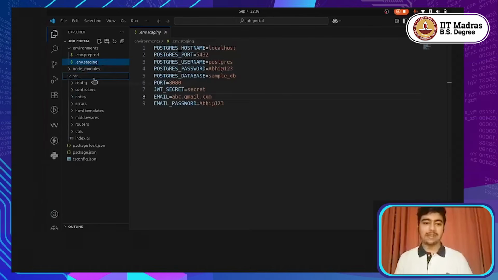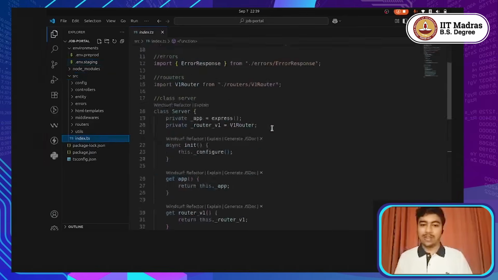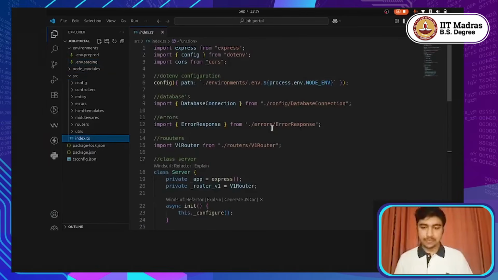Now I shall expand this src folder, and the very first thing I am going to take you through is this index.ts file. So in the index.ts file, let's look at all the dependencies or the imports that we are using.